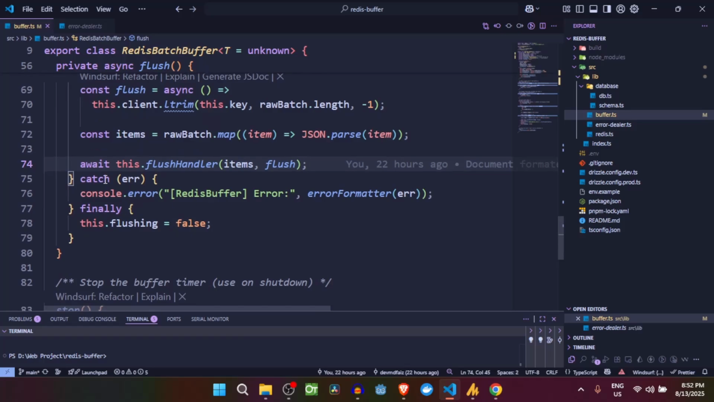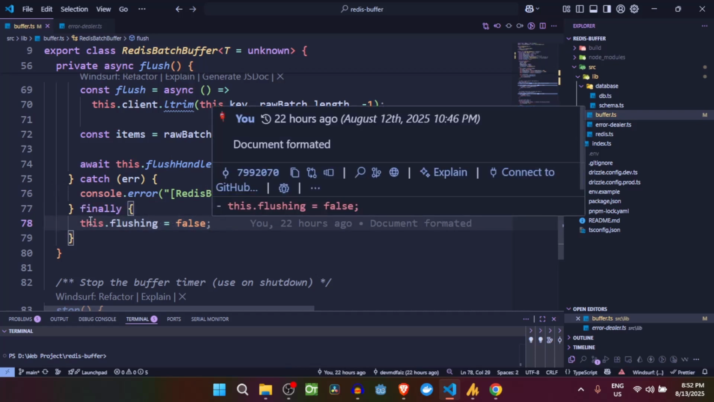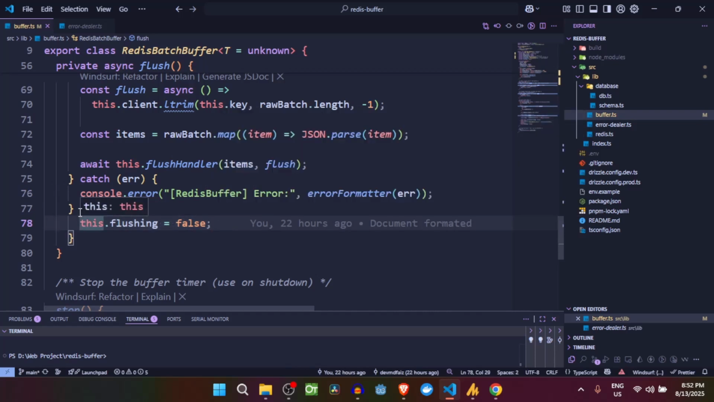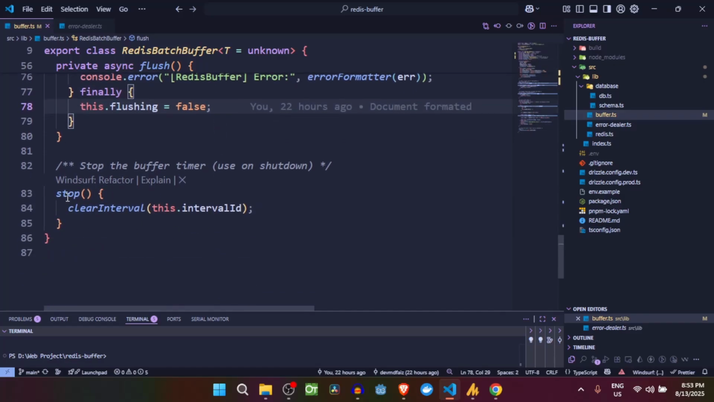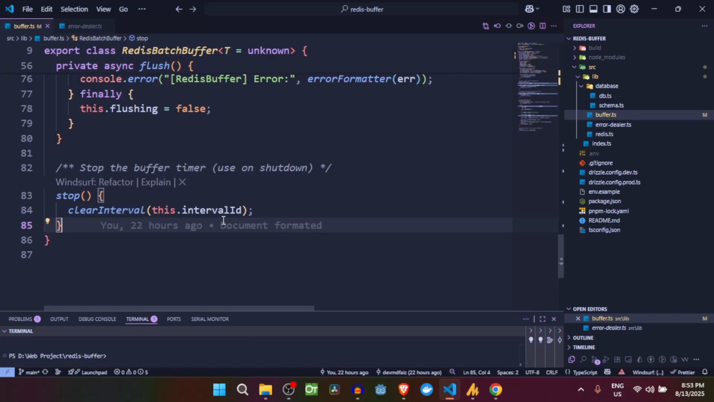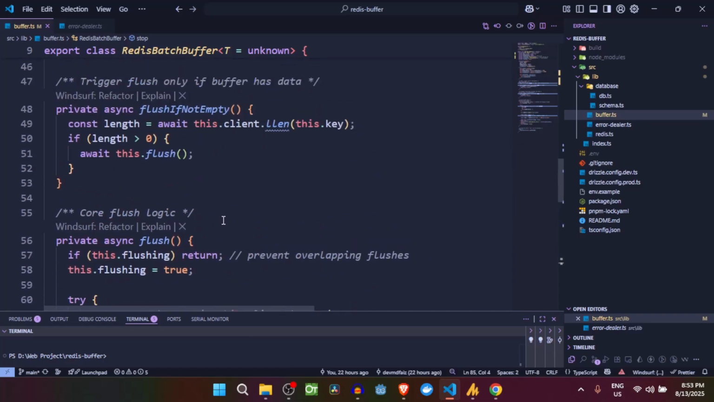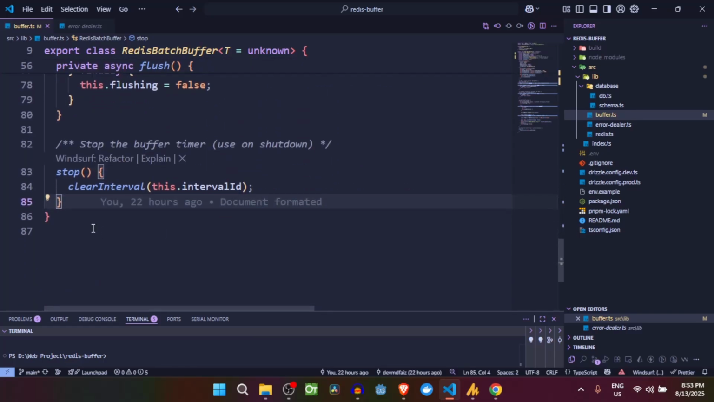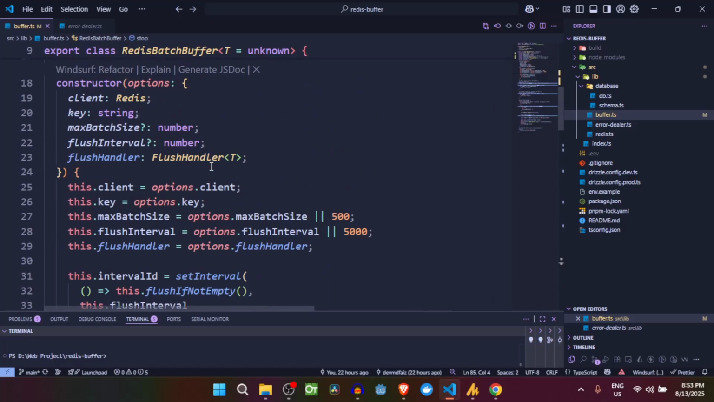And also there is a catch. In that case we are using our error formatter. If everything is done, whether there is an error or success, in any case we set flushing to false, because now we are done with flushing. And there is a stop method, which just clears the time interval we have created. I think that doesn't need explanation.